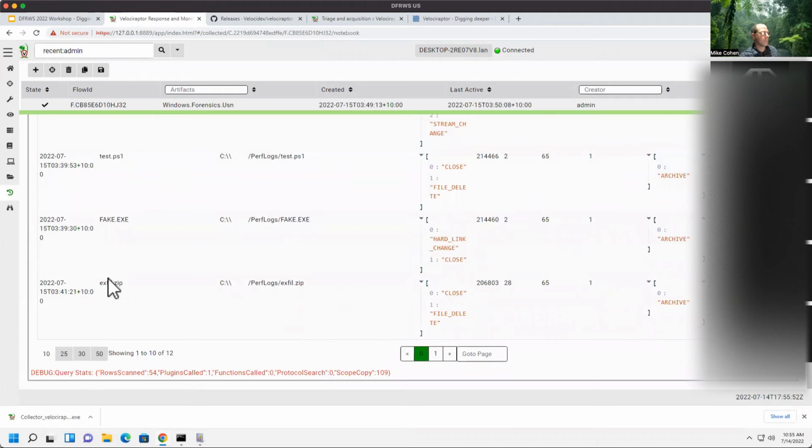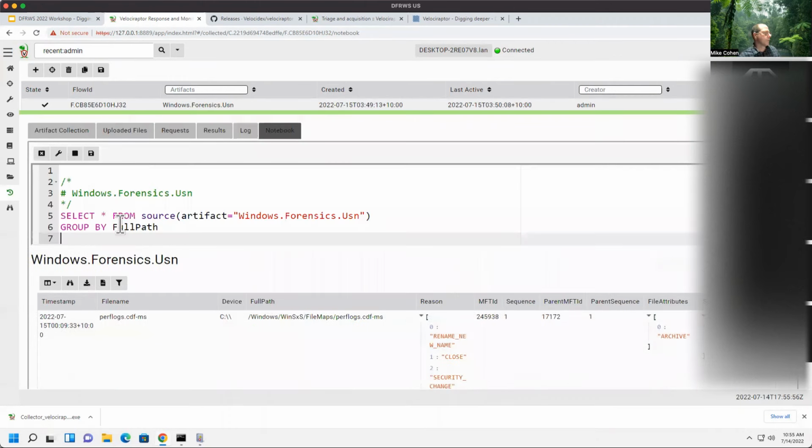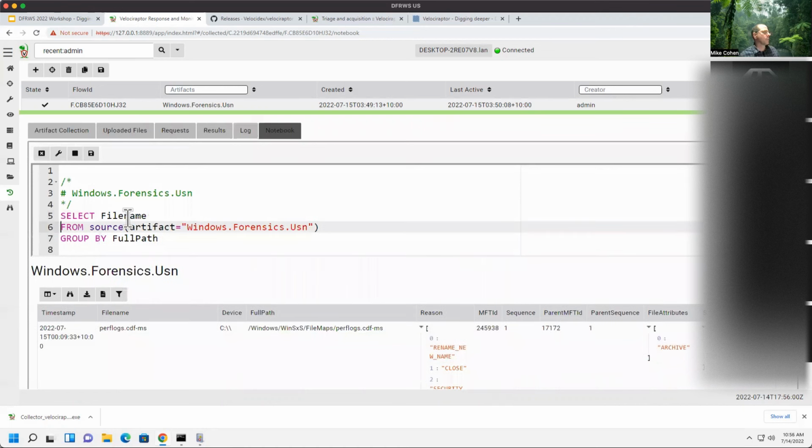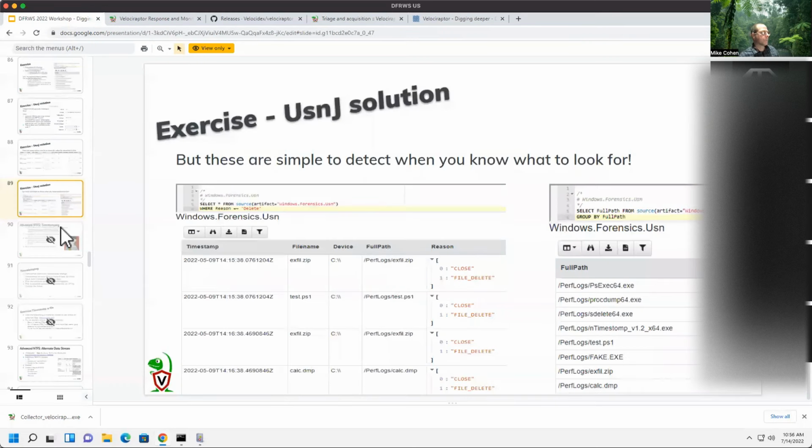Right. So we're only going to show the file name. So we can see all the right files. These are obviously not the right files, false positives. So we can do this post-processing and so on.